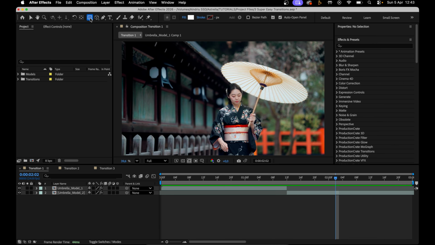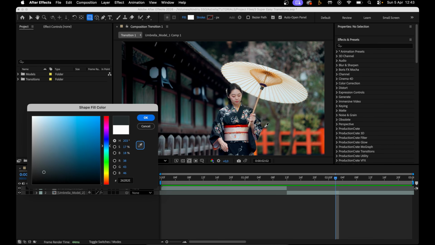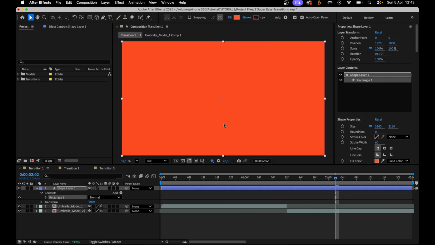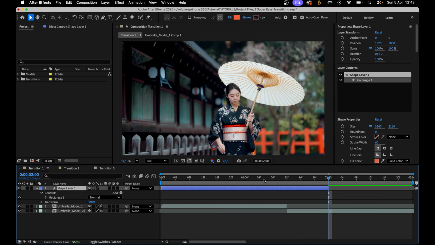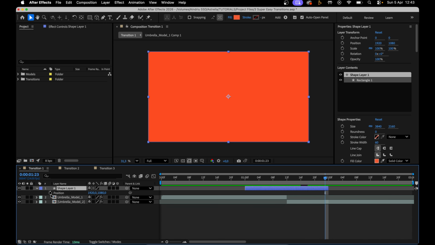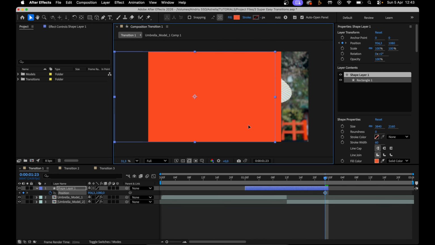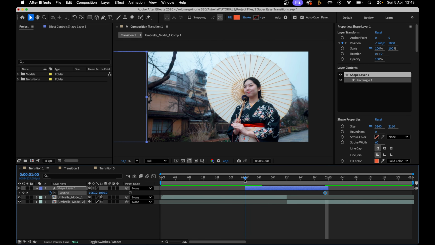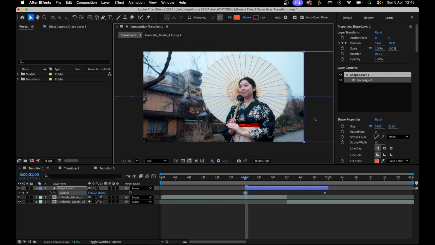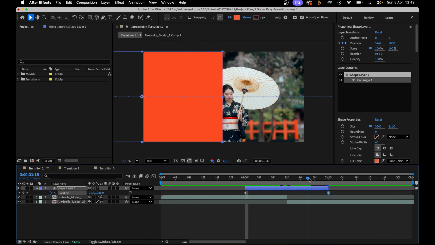Gonna go up to the rectangle tool up here, go to the fill, and then choose a color I like from the scene. Double click the rectangle and it creates a solid. Shorten it about 12 frames either side of the cut. And at the end, I'm going to keyframe the position of the shape off the screen to the left. And then at the beginning, I'll keyframe it off to the right. So it does one sweep across.